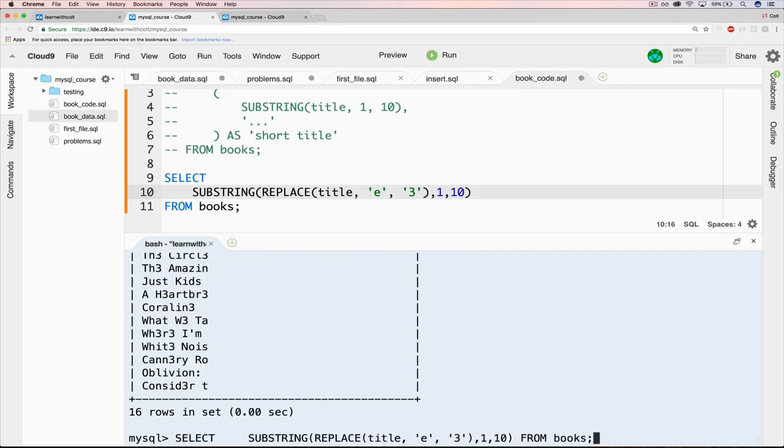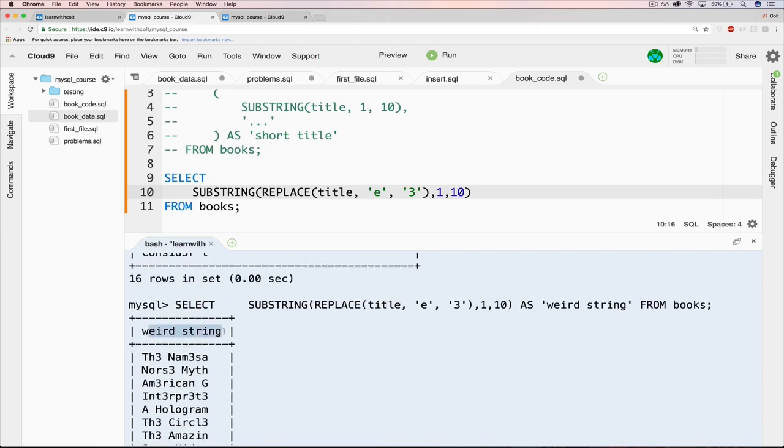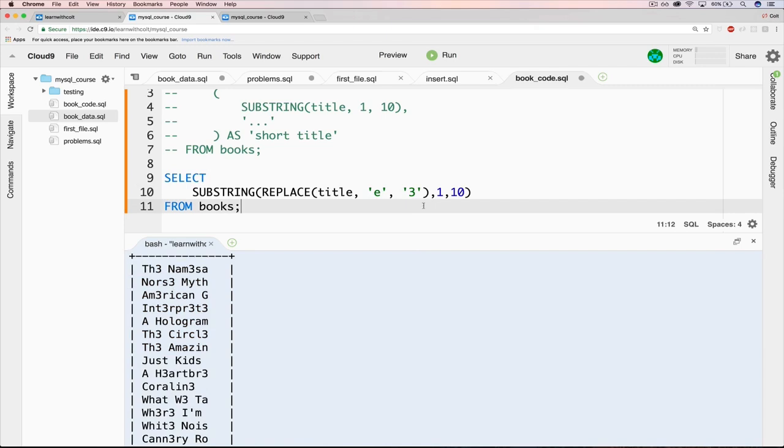And of course, we could give it a better name because it is pretty ugly. So we could do as weird string, let's say. And now we have weird string up here. And yeah, that's pretty much it. I just wanted to show that we could combine them together.